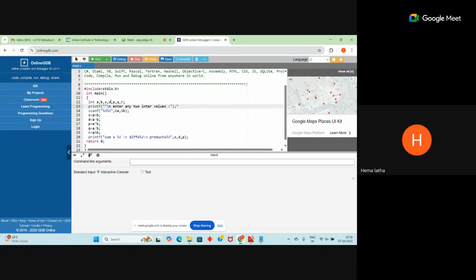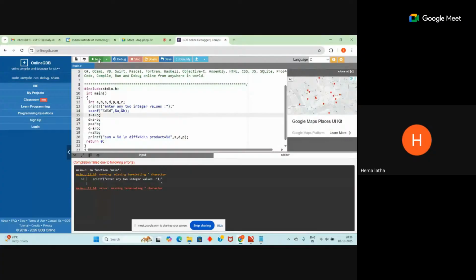So inside the printf, I have written, see, enter any two integer values. Any two integer values. So now if you run the program, what is the mistake? At the end, after the printf, at the semicolon. Yeah, the semicolon at the end you have to put.